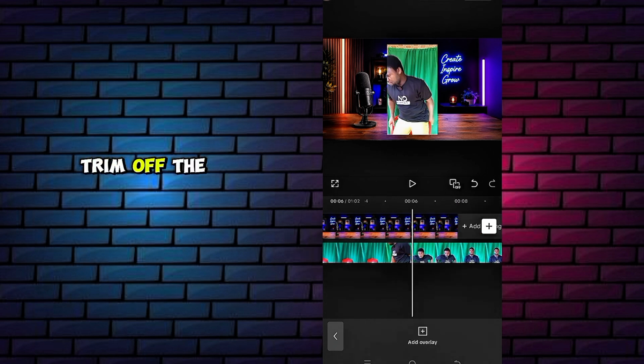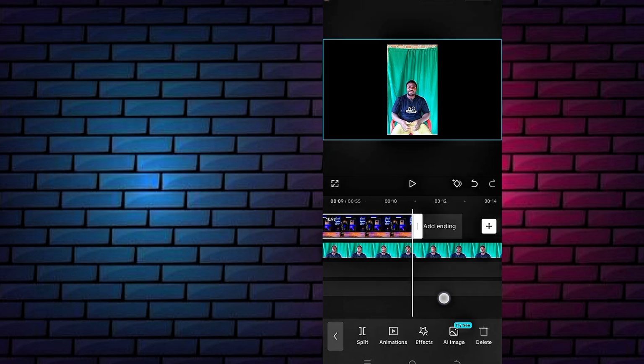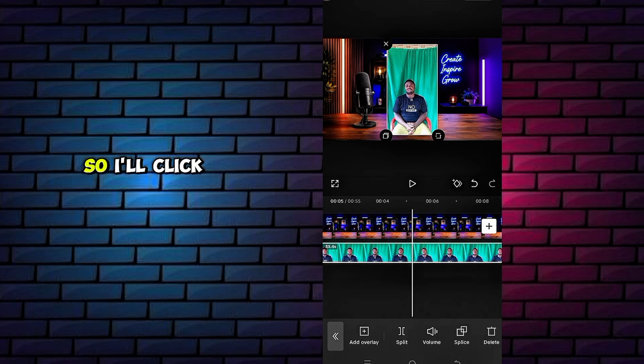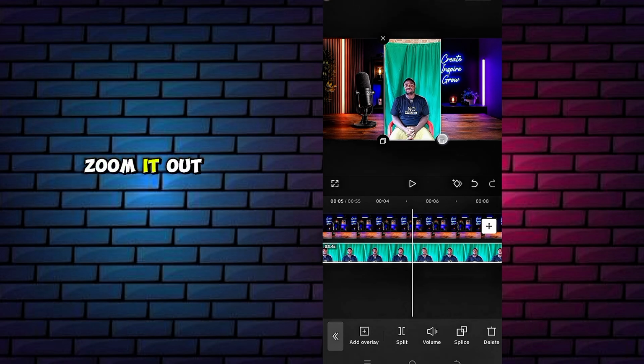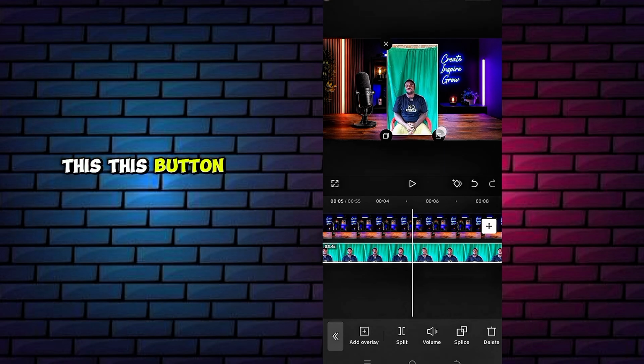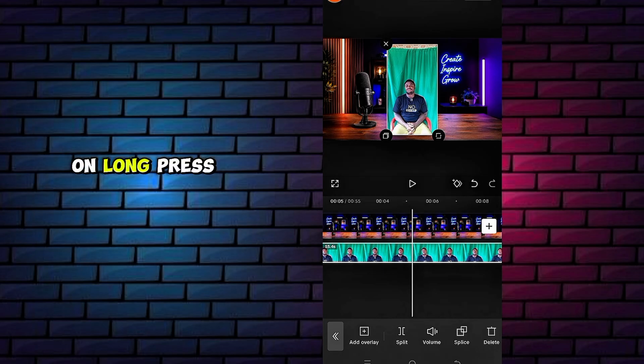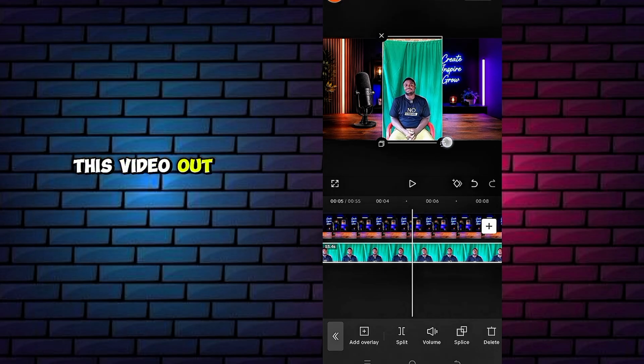So let me trim off the excess parts. So I'll click on the video. I'll highlight the video like this. Then I can zoom it out. So I can use this button that looks like a square here. I'll long press on it and I can zoom this video out.